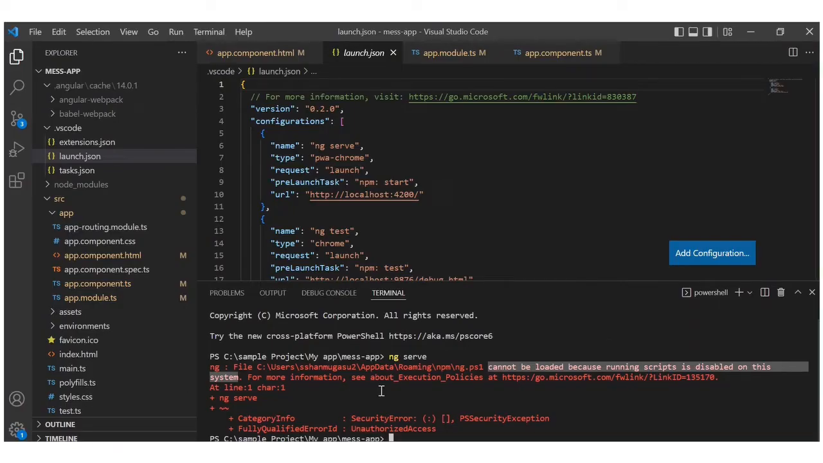Whenever you face this issue when you're running ng serve, that "cannot be loaded because running script is disabled on this system" error. In the system, script execution is being restricted in some way, so we need to resolve this to run this command inside of Visual Studio Code.